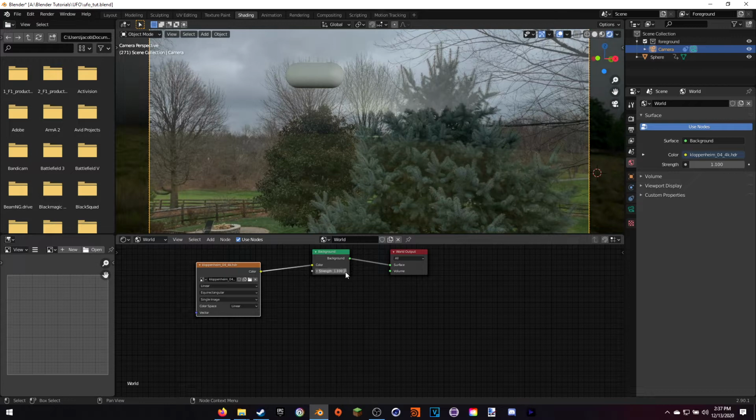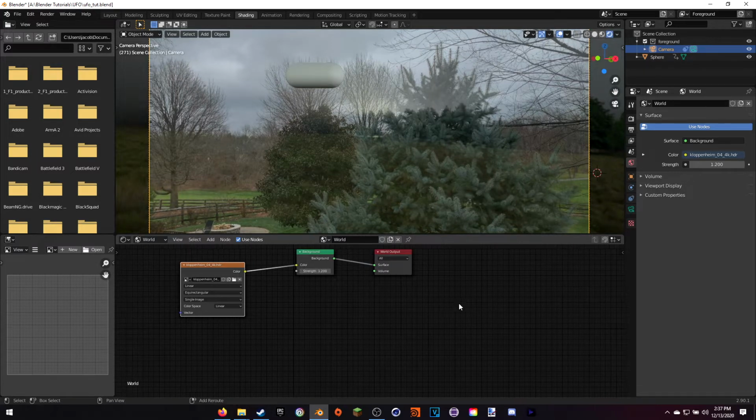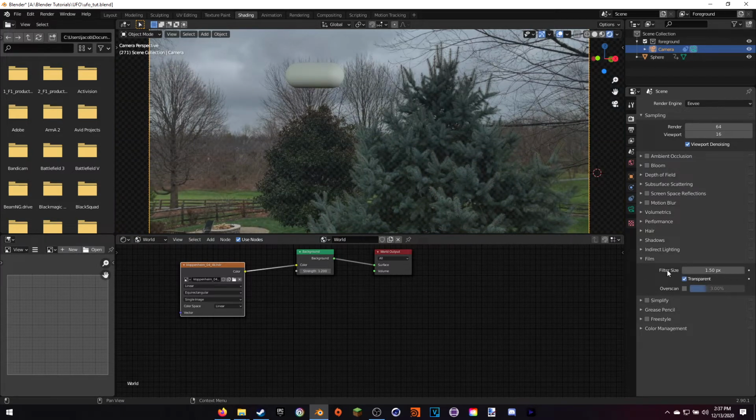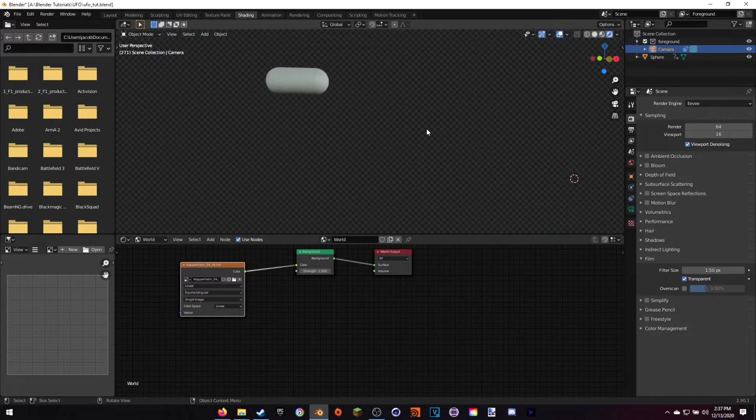I'm actually going to increase the strength just a tad like that, so that is looking good now. We do see that we can actually see some of the background, so to change that, we're going to come to the render properties, down to film, and then make sure that transparent is turned on. Now we don't actually have anything in the background, it's all going to be transparent.